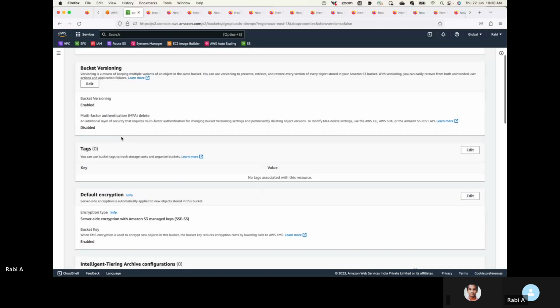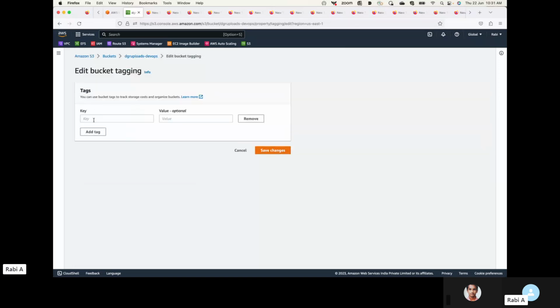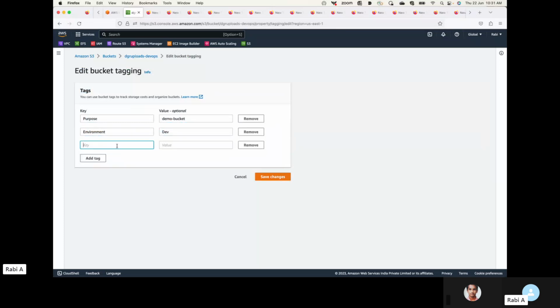Okay. Then we have your tags. Now, what are tags? Tags are nothing but your metadata. So any additional information you want to provide for this bucket, something like, let's say, what is the purpose of this bucket? So let's say we will call this demo bucket. Then let's say for each environment you have this. Let's say this is for your dev environment. Then let's say which customer this is for, right? So let's say demo customers.